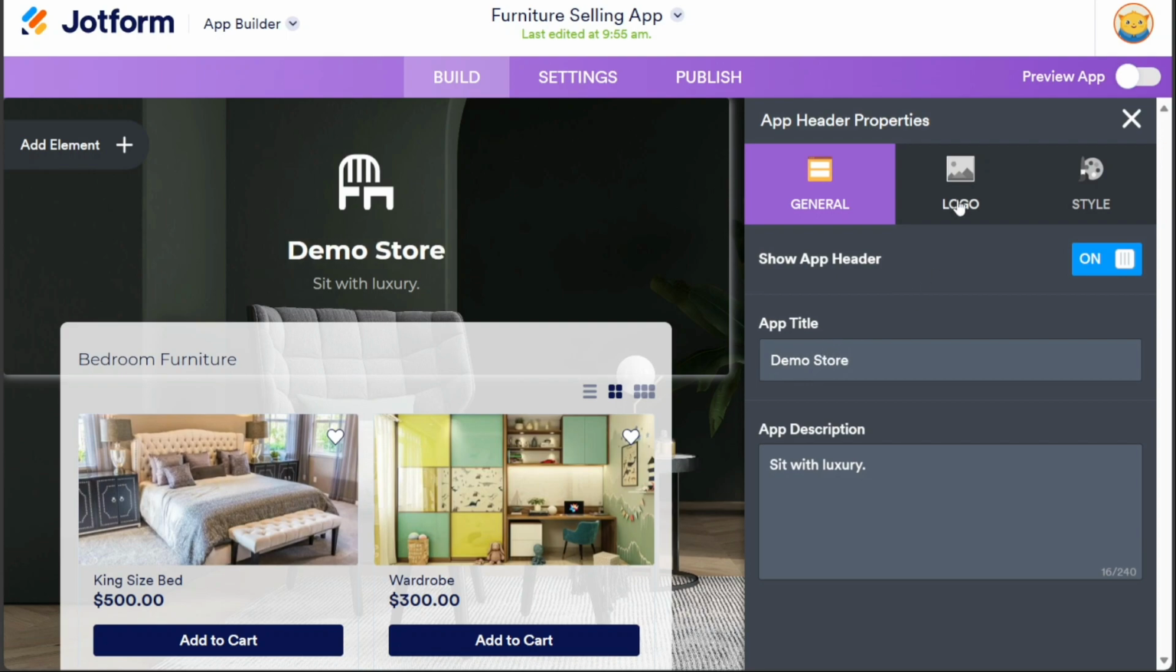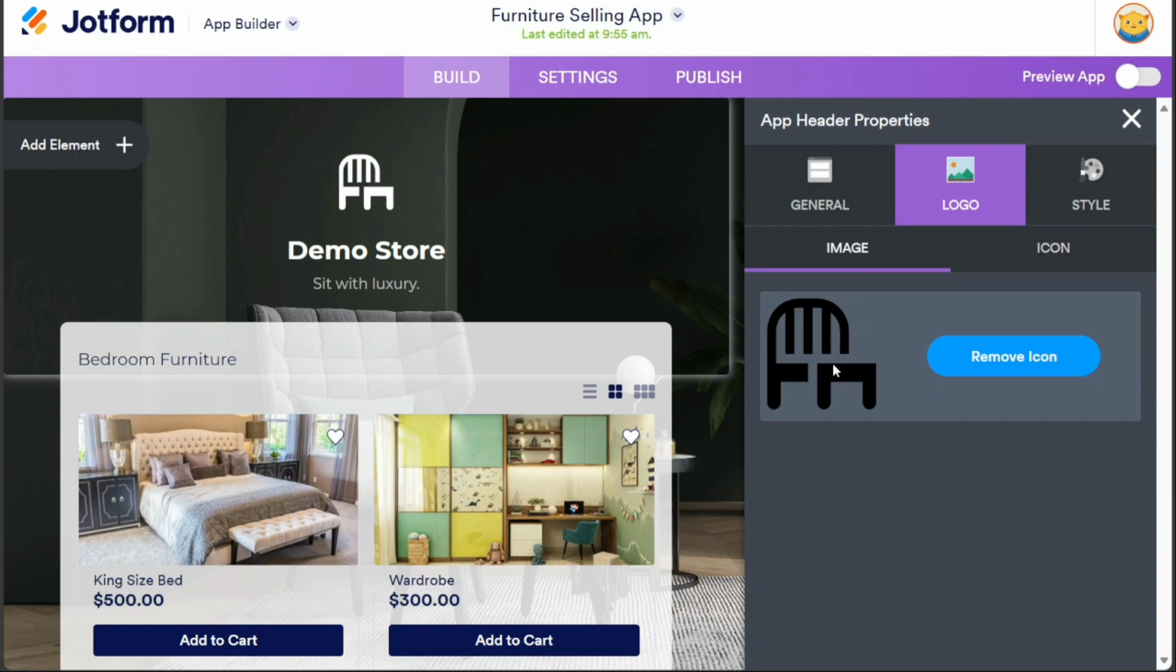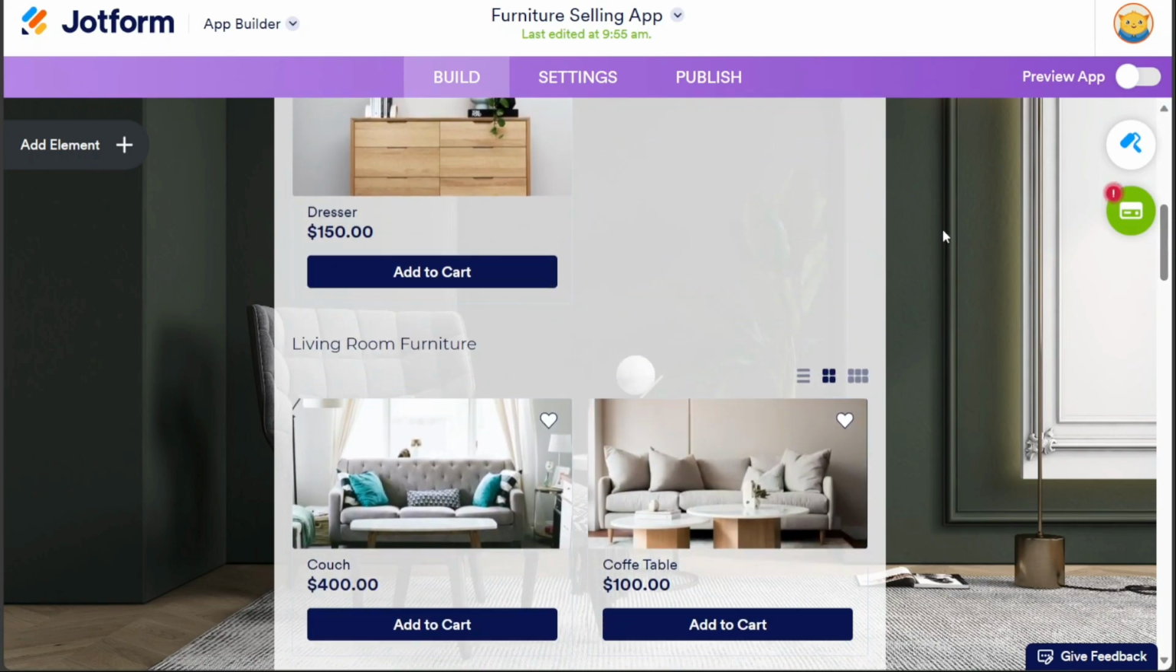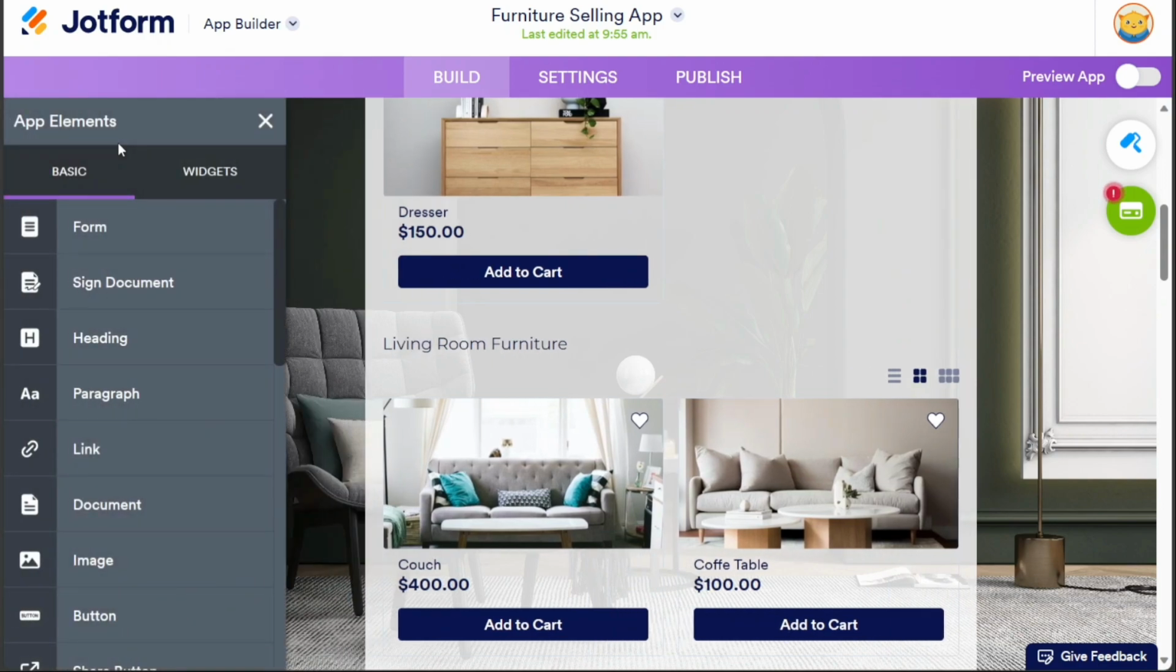In addition to customizing the existing sections of the store template, you can also add new elements to enhance the functionality and design. To add new elements, navigate to the left side of the Store Builder page and click on the Add Element option. This action will open a left sidebar that presents various options for adding elements to the template.